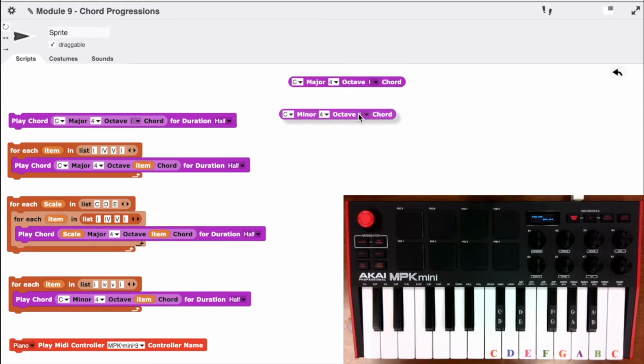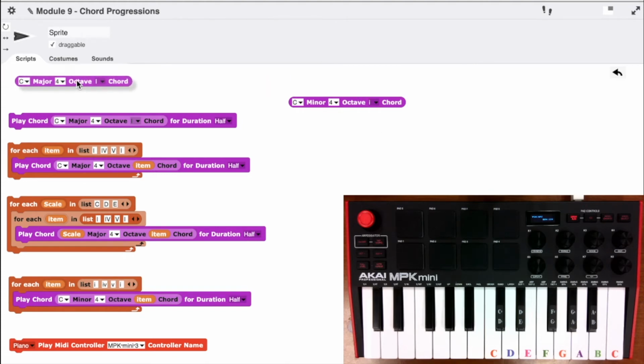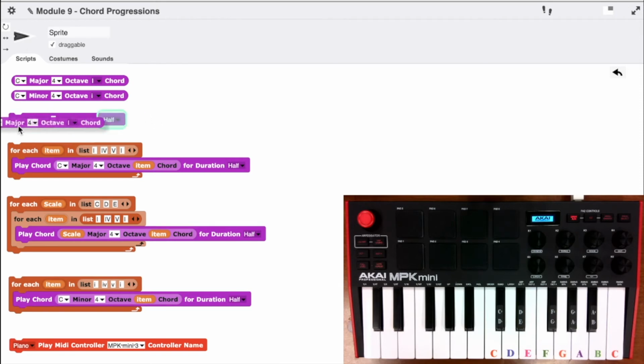Same with the C minor. I can select any of the C minor chords. If I want the first one, we have C4, E flat 4, and G4. So we can use those to get and reference chords from these scales. You can drag them into our play chord block, and this is just another way that we can create a chord and hear it.